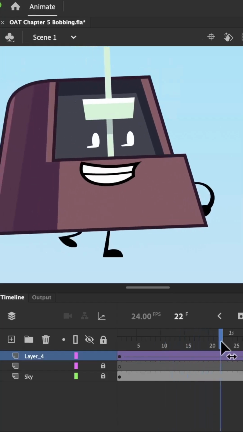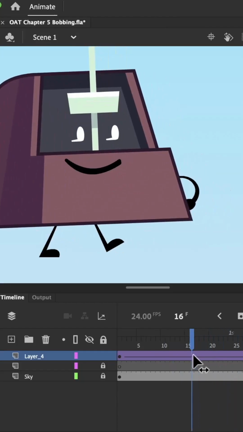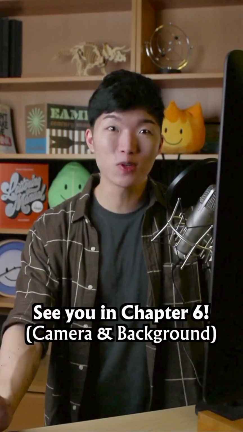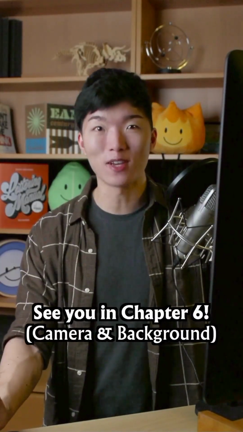Task complete. We have now created a walking motion and a running motion, and then used that walking motion in a real walking scenario. This has been Chapter 5, Walk Cycles. Thank you so much for making it to the end. The next chapter is Chapter 6, which is about how to use camera angles and backgrounds.